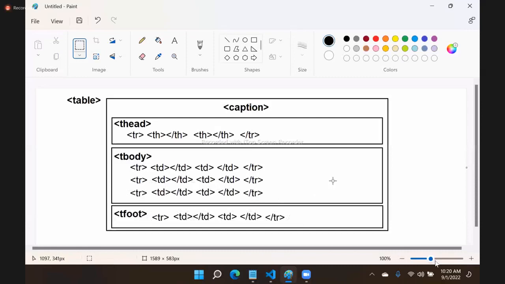We have table, we have caption, we have three sections: table header, table body, and table footer. We have table rows with cells in them. Column group also will be there. For example, this last column, how many columns are here? You can see this will make one column and this will make another column. Two columns will be there.